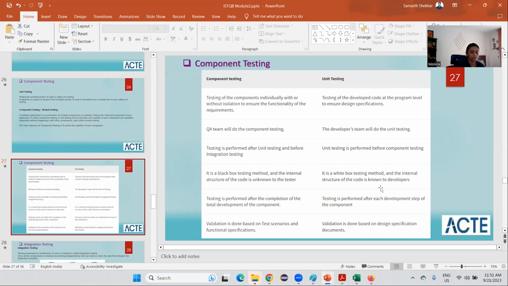Unit testing is a white box testing method. The internal structure of code is known to the developer, so here we do the testing with a knowledge of code. That's why I said that if any tester is doing it, he or she should have a thorough knowledge of code in order to do unit testing.